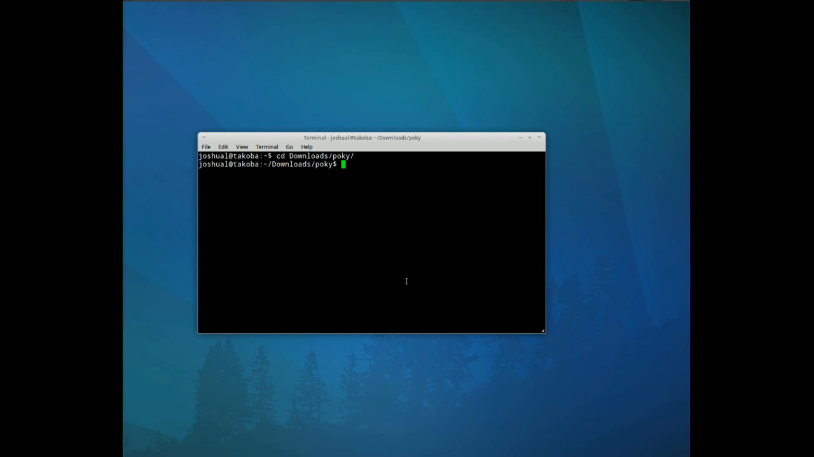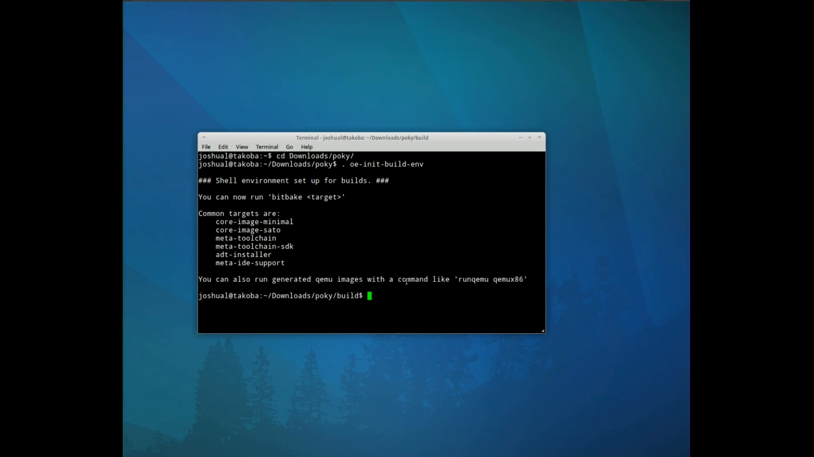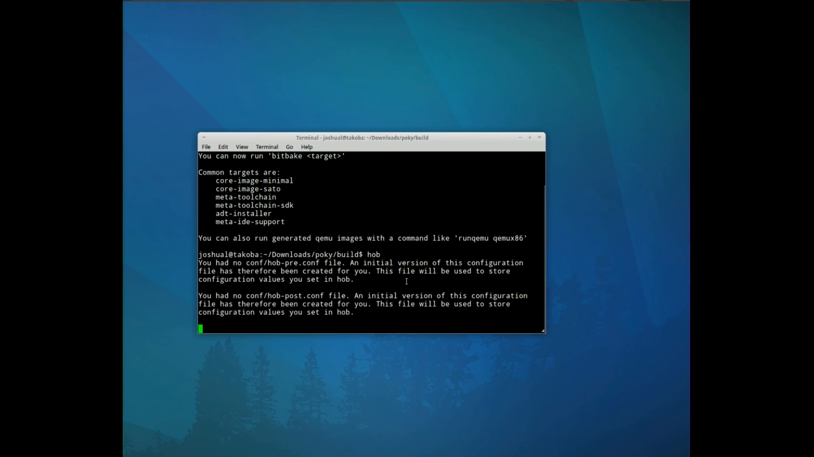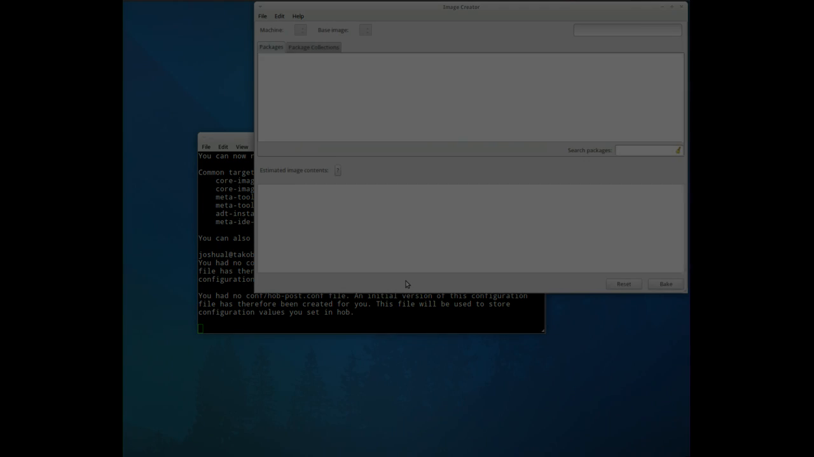To get started, you must have a copy of the Yocto Project Release 1.1. Once you've obtained that, you can change into the Yocto Project file directory, poky, and run the standard environment setup script, oe-init-build-env. After the script runs, you can launch Hob. If this is the first time you've run Hob in this build directory, it creates some configuration files in which to store any configuration changes made through the GUI.